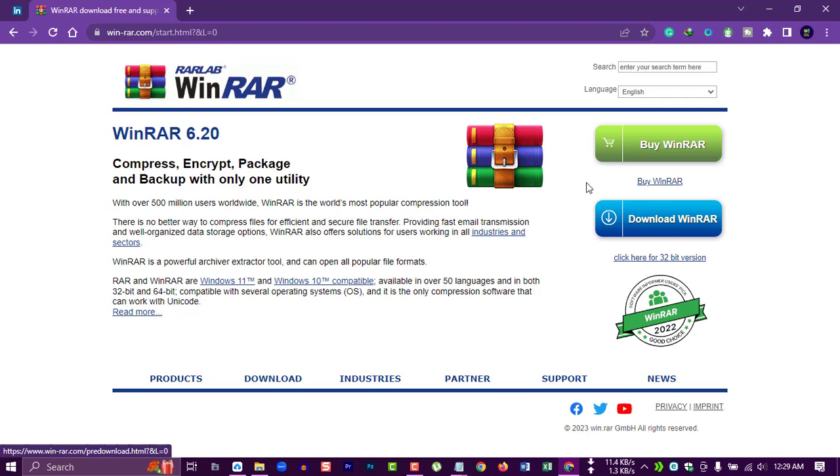So if you are using a 64-bit version of Windows, then you have to click here, and if you are using a 32-bit version, then you have to click here. I am using a 64-bit version, so I clicked here, download WinRAR.